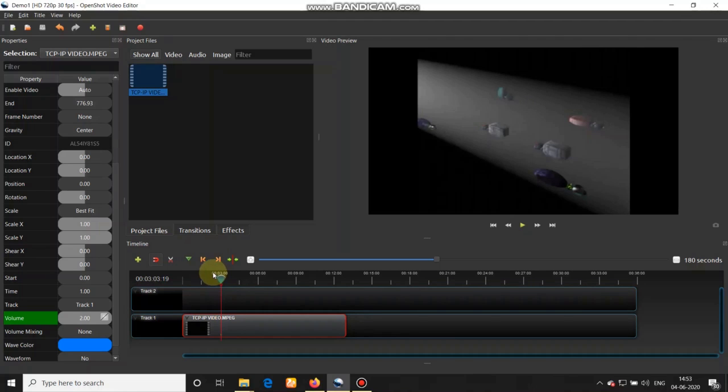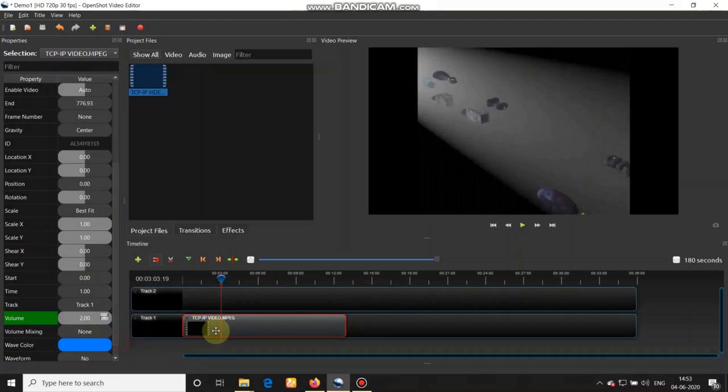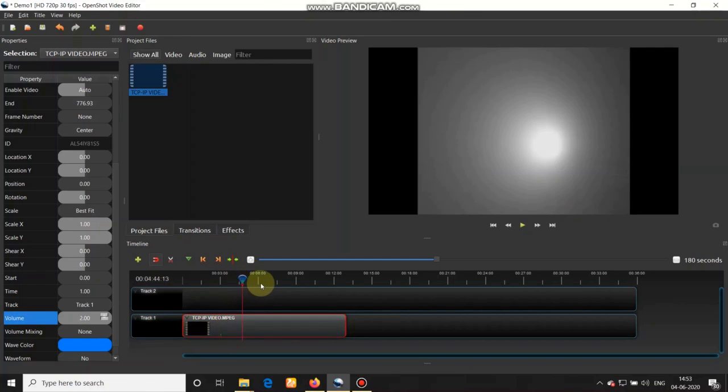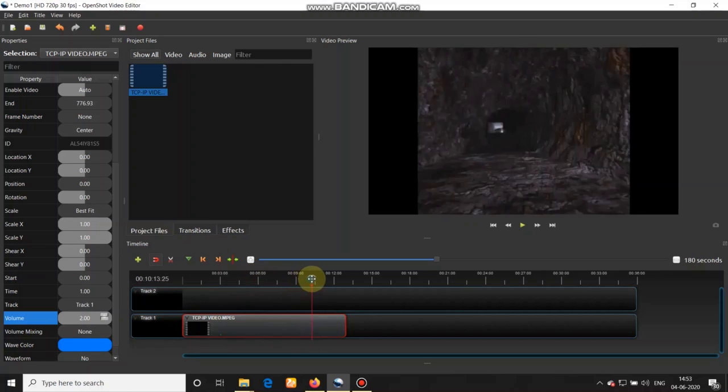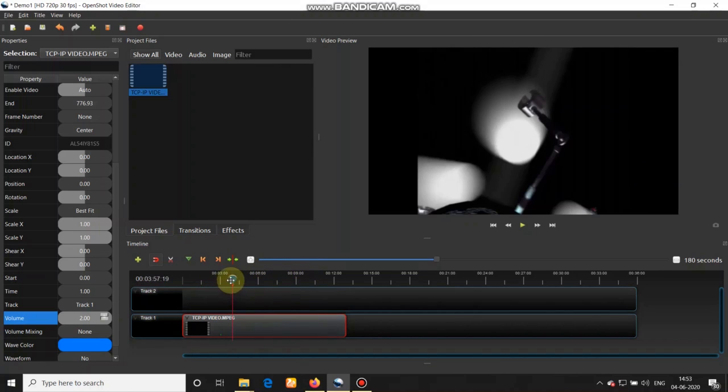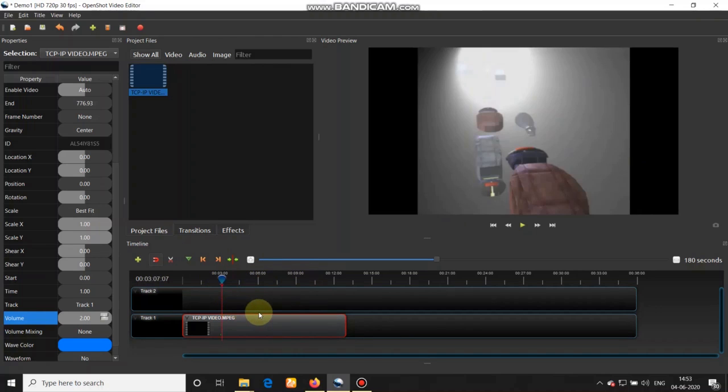So for that you just move to the volume again, right click on this and select the constant. So as you can see, the constant is making the volume constant after the slider, after the particular marker. This way you can adjust the volume for the clips.